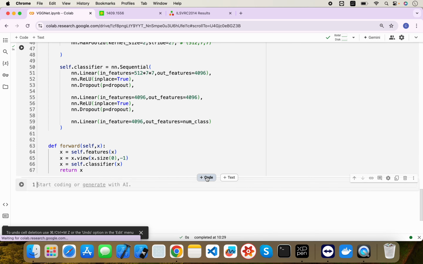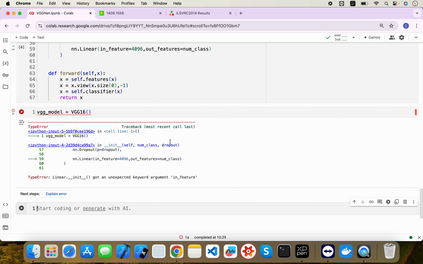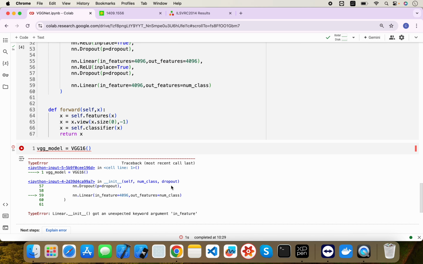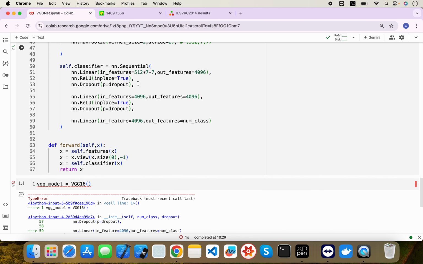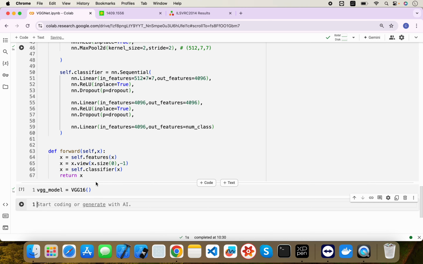Okay, so let's say VGG model is equal to VGG16, right? Okay, unexpected in feature, it should be in features, right? So let's say where we passed, okay, here it should be features. Let's run. Yeah, so the model is basically created.